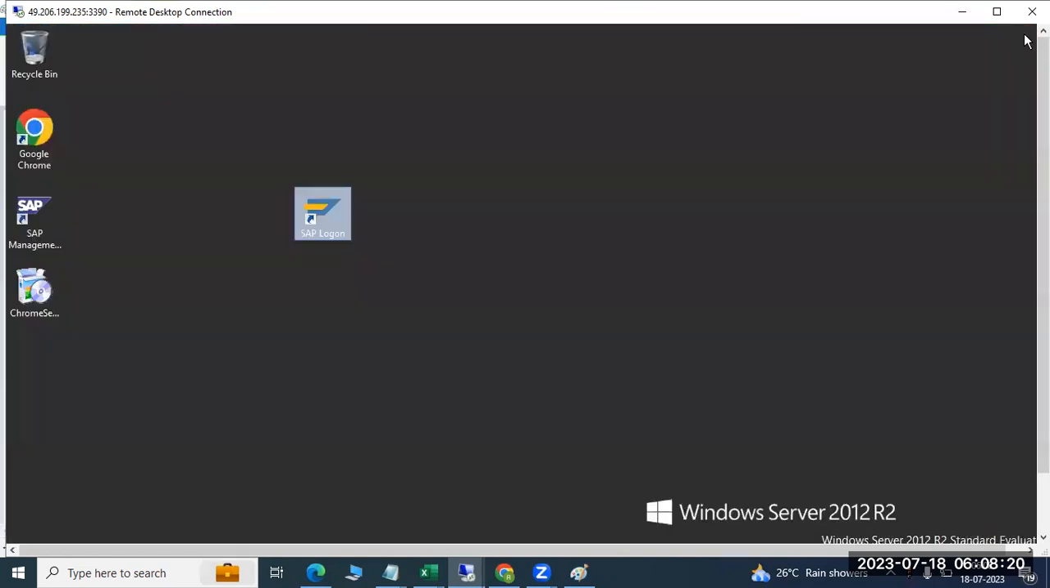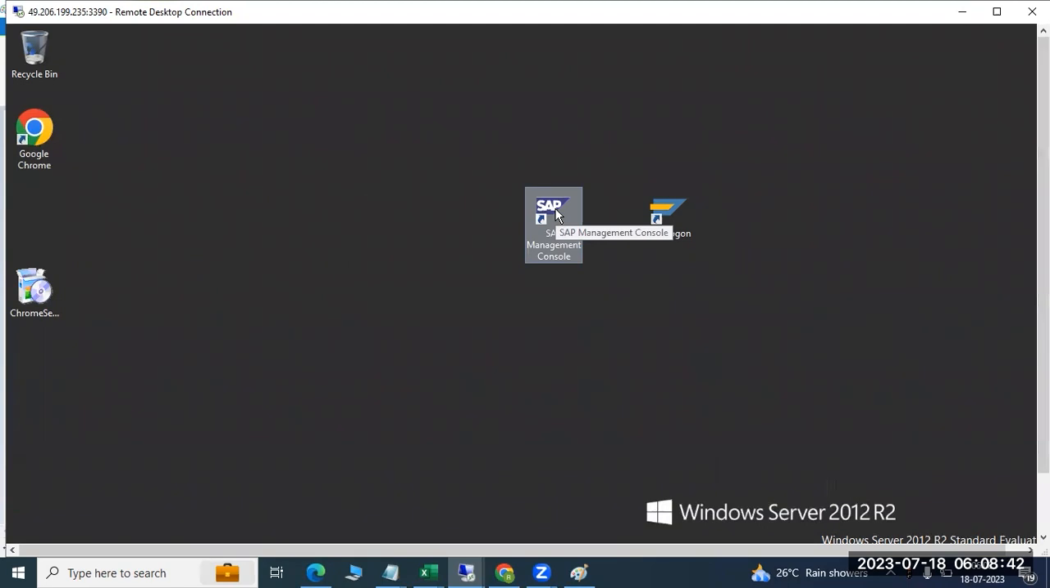After that, you will get the SAP Logon Pad icon for all users on the desktop. Also, as soon as your SAP installation is completed, you will get the SAP MMC, the management console, on Windows desktop systems.